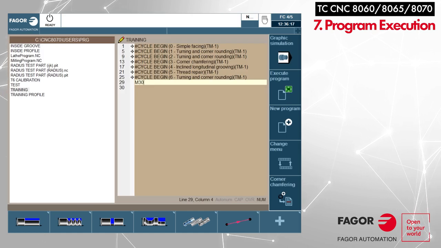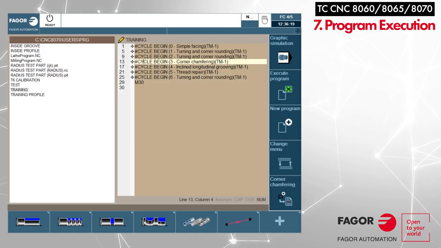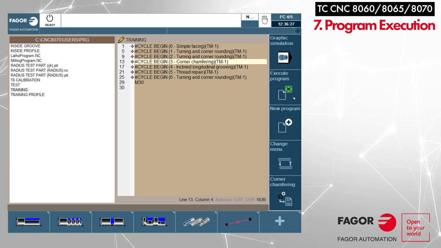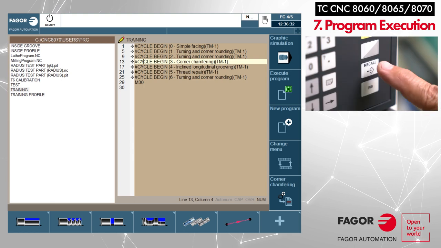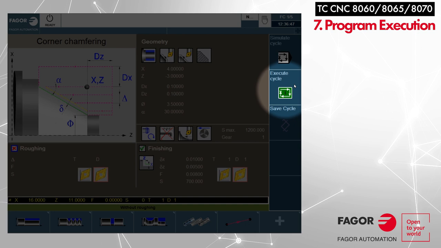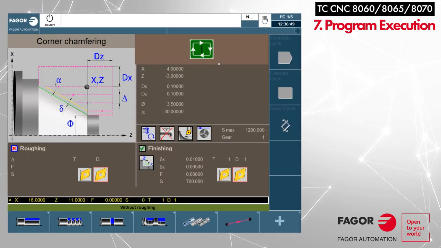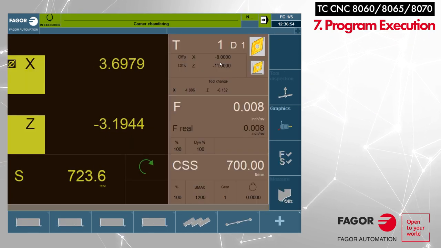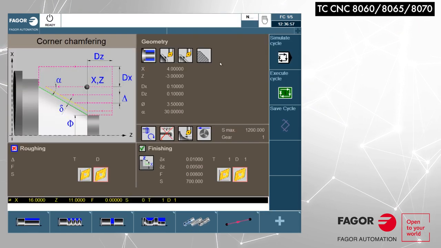In order to execute only one operation, we will highlight the cycle. Now if we select execute program from the right side menu, CNC allows to start the program execution from the highlighted block onwards. So we will press recall. Opens up our highlighted cycle. So now let's disable the roughing operation and select execute cycle. Cycle start icon comes up. We'll press cycle start. CNC executes corner chamfering finishing pass only.